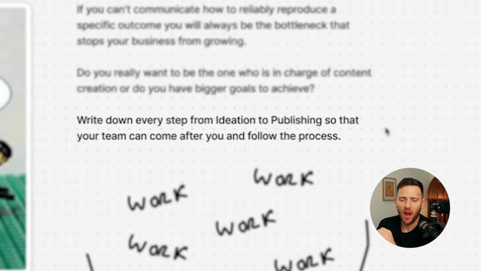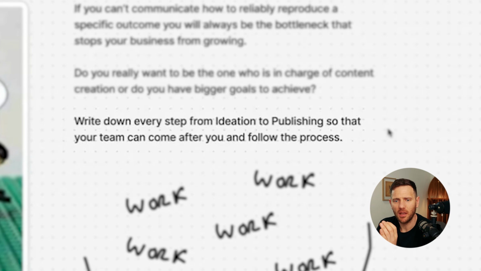So what we need to do is write down every step from ideation to publishing so that your team can come after you and follow the process. I can't do this for you. You have to sit down and work out what is it in my content pipeline and how do I ideate? What are the things that I do? Where do I look for inspiration? What do I look for?